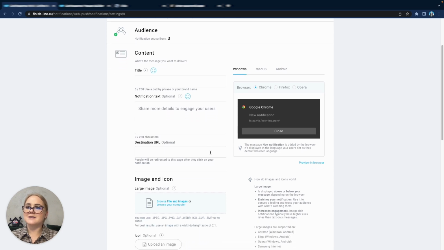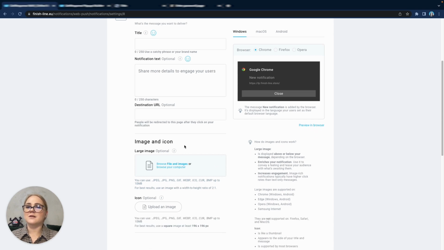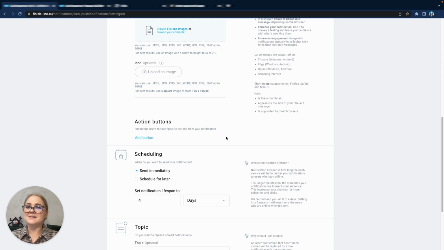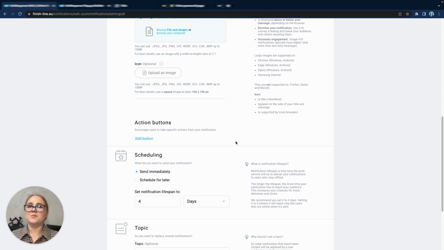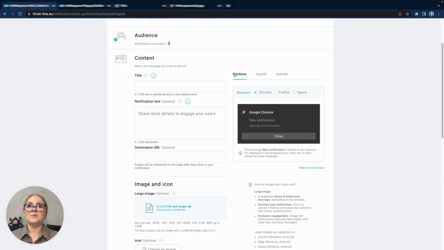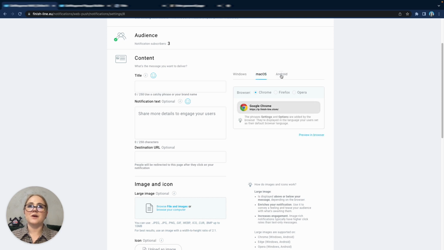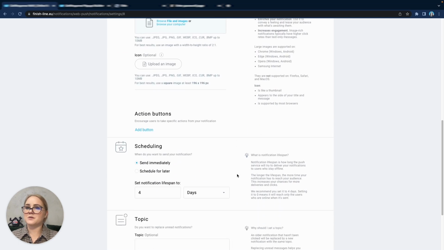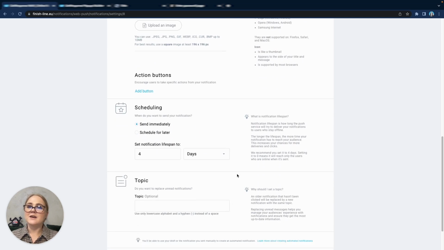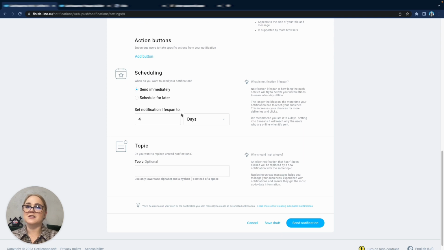Optionally, you can add a redirect link with UTMs and track it in your Google Analytics, and you can also add image and icon. You can also add action buttons, and you can preview your notification on Windows, Mac, Android, and on different browsers. You can then send your web push immediately or schedule it for later. You can also set notification lifespan.